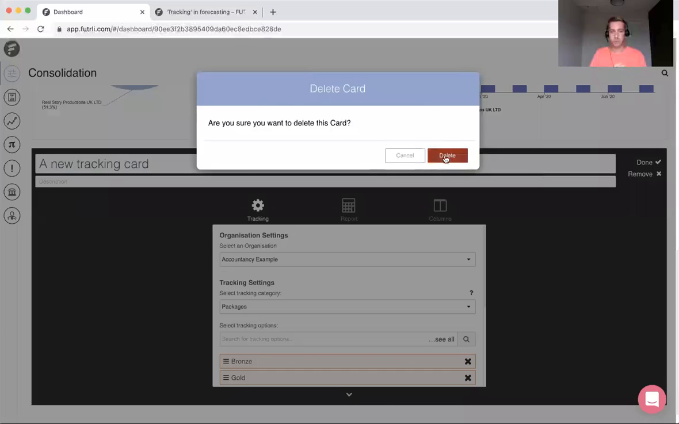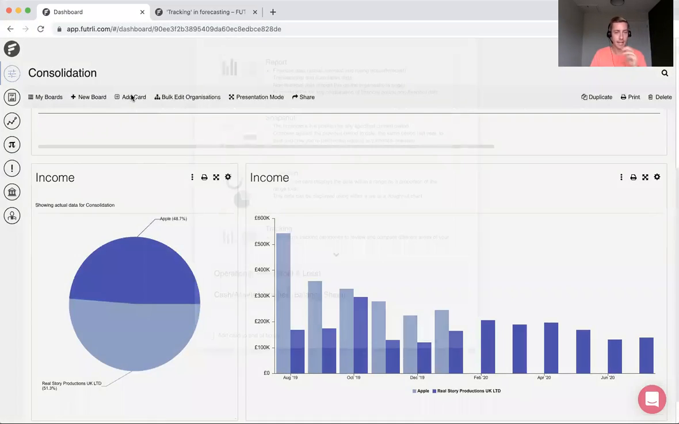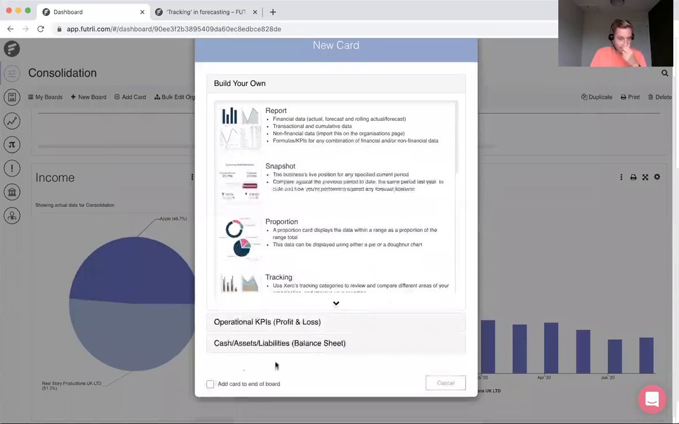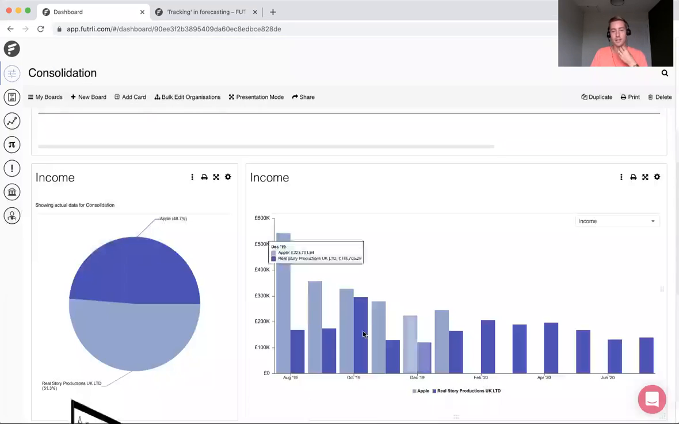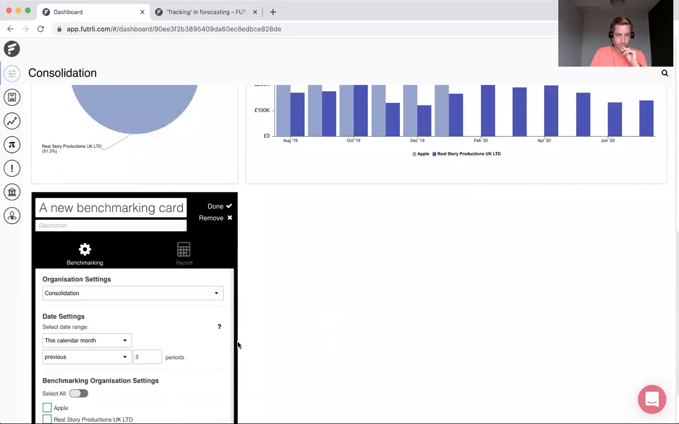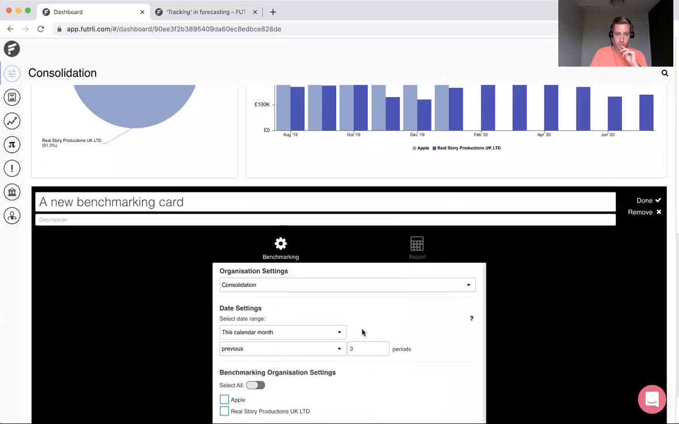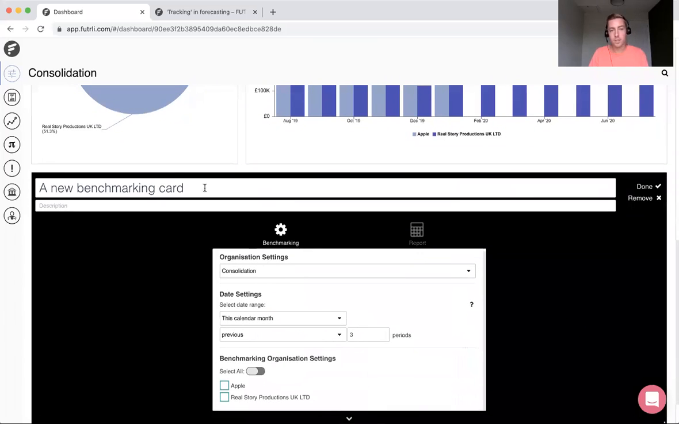Not tracking card, I mean a benchmarking card. I'm getting ahead of myself. Tracking I know is coming up, but not just yet. I'm going to add a benchmarking card. That's better. We can then start to build out a card for this.